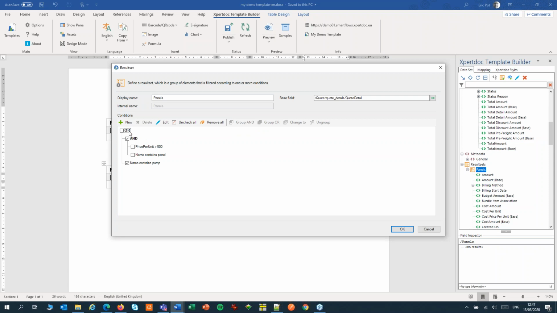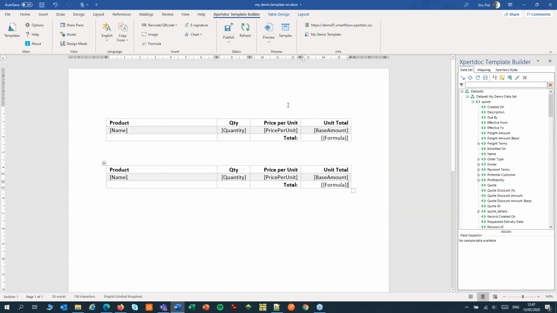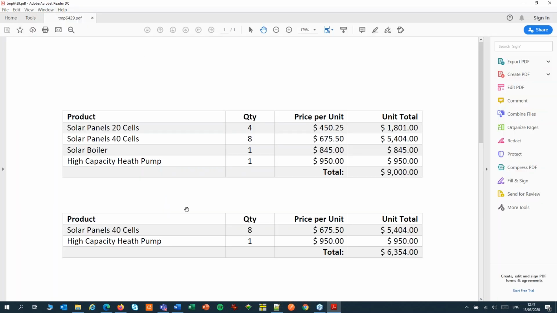If you want to remove a grouping, click the name of the group itself and click ungroup. For now, I'll click OK and run my preview. I should now have two products, one panel with a price greater than 500 and one pump. And that's correct. So this is it for result sets.